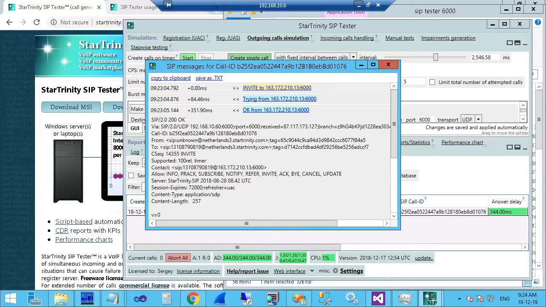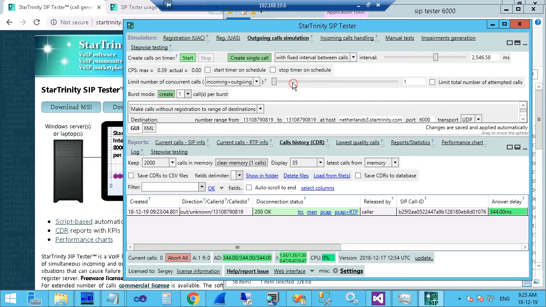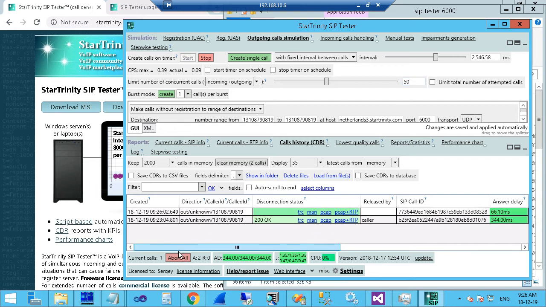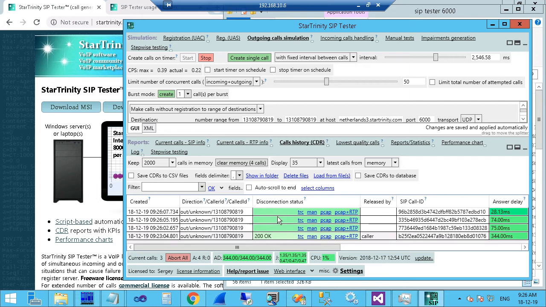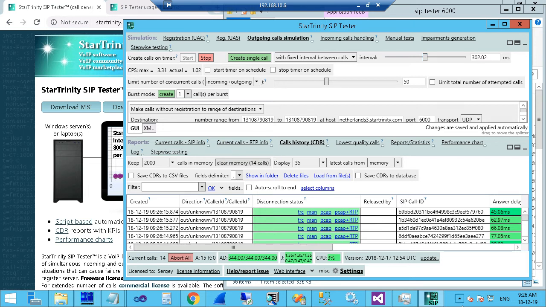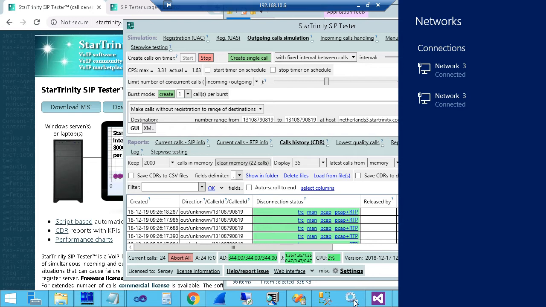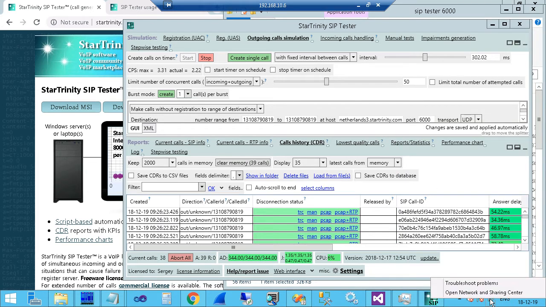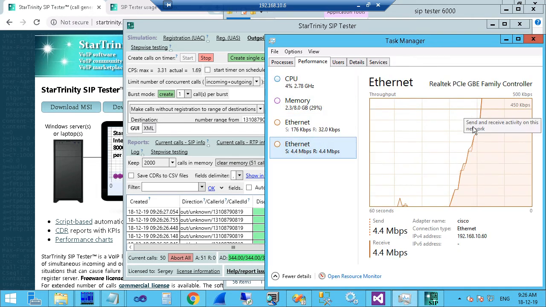Okay, now we can start more calls and see the results. For example, we test 50 channels. I click start. It generates slowly. I increase the number of calls per second. We can also monitor network activity. Open Task Manager. We can monitor network activity.